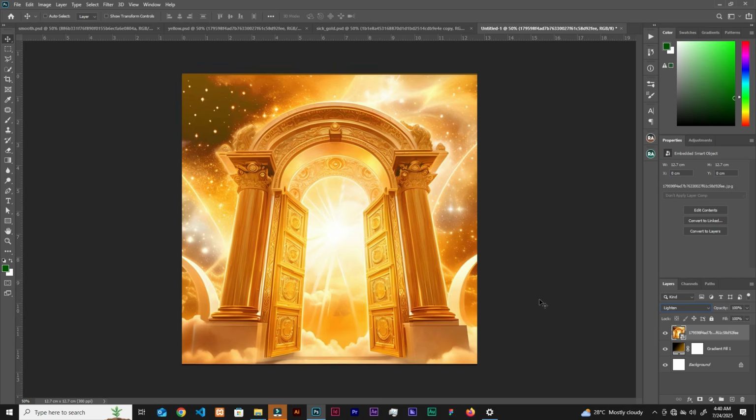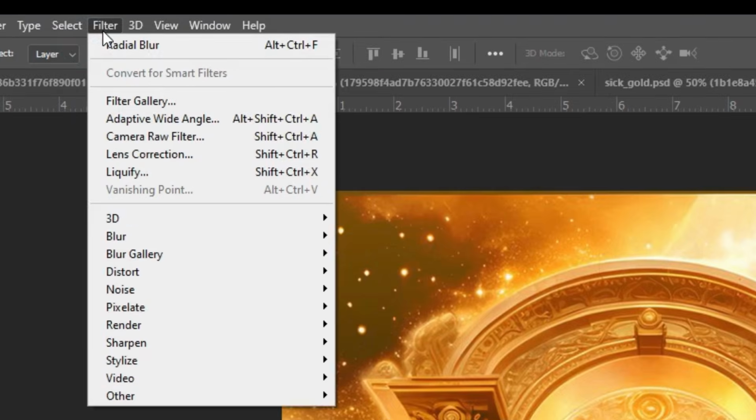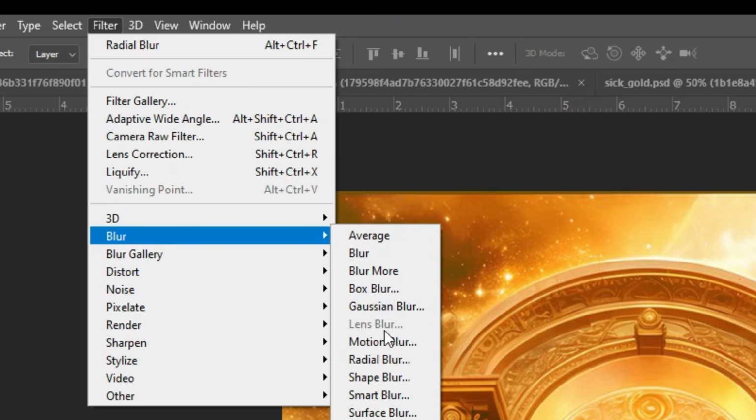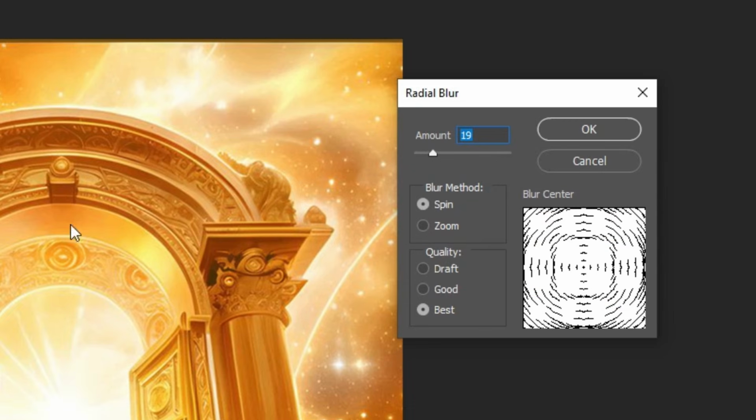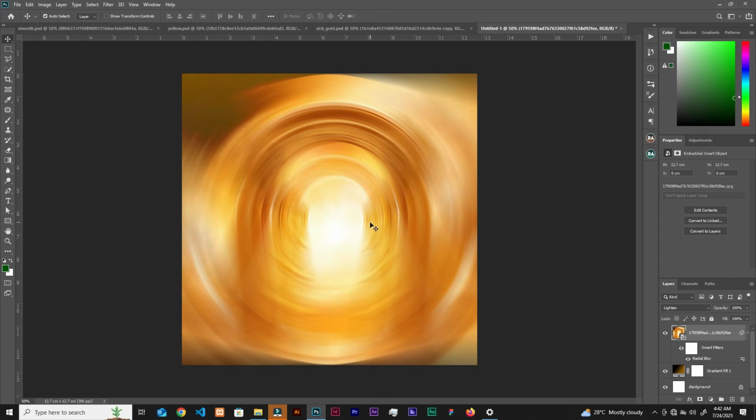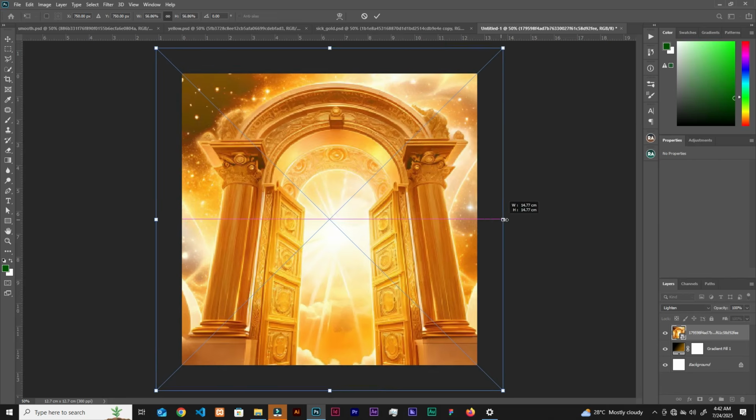Okay, and with that, you see it didn't make any change. But I can go for filter, blur, and then radial blur. So with this one, we can make it 19, you can make it 10. It doesn't matter, you can choose to increase it or not. All right, just explore. So that is that, and you can go ahead, Control T, and scale it up.